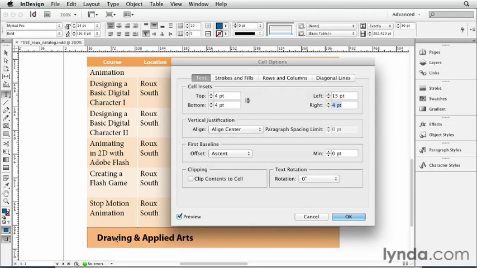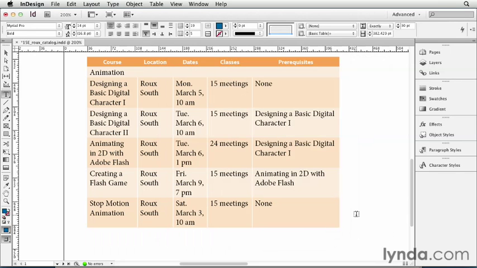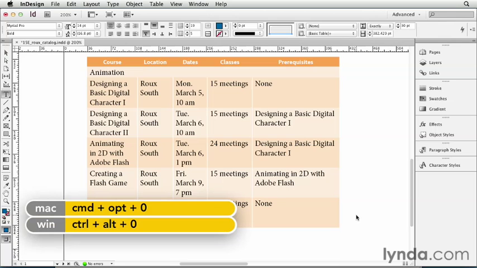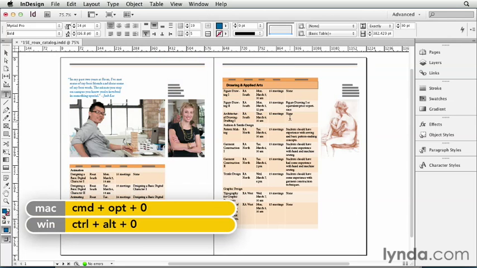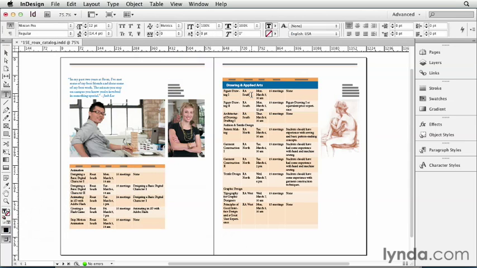Now the big problem that I'm seeing here is that this is a section start, but it's separated from the section that it's supposed to be with. That is on the next page. So I'm going to go to the Rows and Columns tab, and I'm going to turn on the Keep with Next Row checkbox. When I turn that on, you'll see it disappears. That's because the preview checkbox is turned on, so I'm seeing all these effects happen in real time. Click OK, and I'll zoom out to fit the spread in window with Command-Option-0 or Control-Alt-0, and you can see that it actually moved up here to the next page. Let's click off of it, and we can see that that does look like the section start that I wanted.